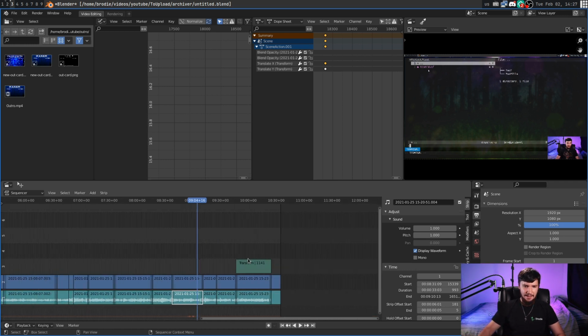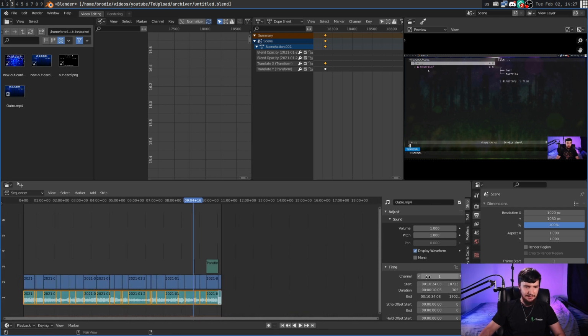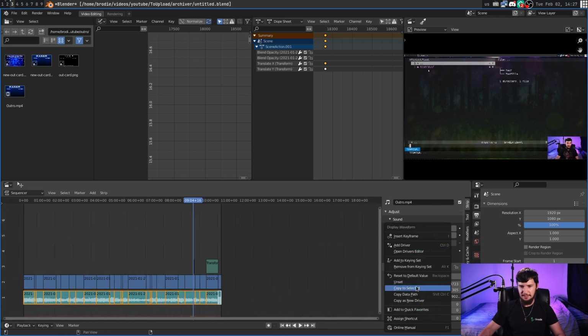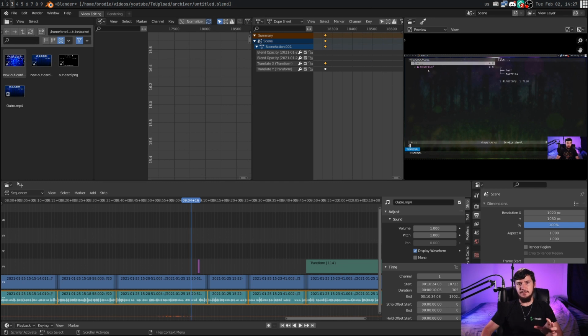You have to click on one of these, click display waveform, then select everything, then copy this to everything else. And you have to do that every single time you do a project, which is a little bit annoying to deal with. Also, I've had a bit of a bug where the audio quality will just massively drop.